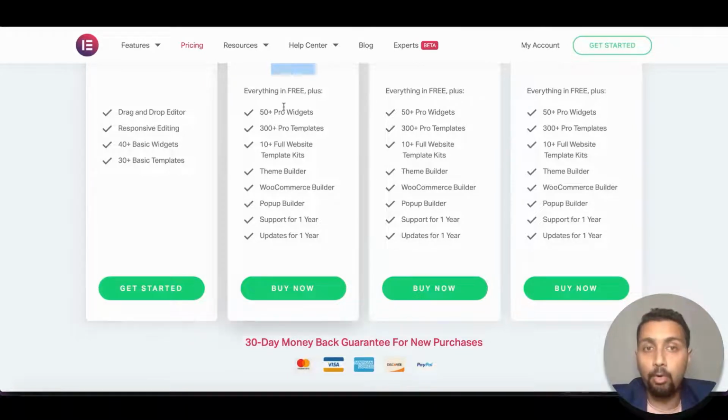Basic and pro have a lot of difference in terms of features and customizability. Then you have 30 plus basic templates here, but you have 300 plus pro templates here. The number is also great, but the quality of those templates and what all you can do with those templates is also very much different. Okay, so these two you can just compare straight away on the screen right now. But other than that, you get 10 plus full website template kits. You might not be understanding what that means, but you'll get to know.